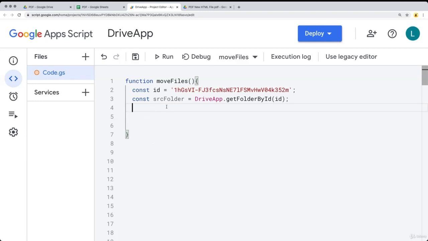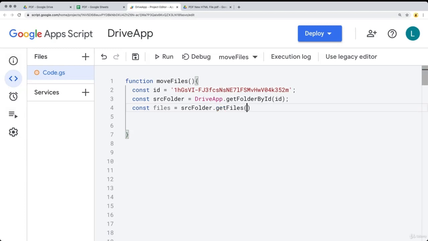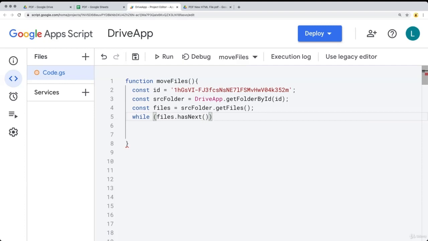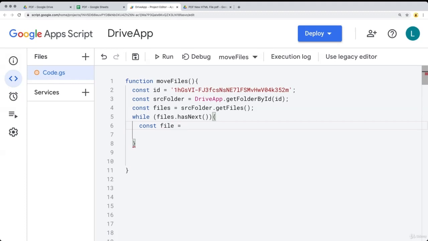So now that we've got the source folder, we want to get the files that are contained within it. So these are all of the source files that we want to move. So let's use the source folder and get the files object that we can iterate through. And using the while loop, while files has next, so while there's a next file, we're going to loop through, and then let's set up the file object. Using the files next method, it's going to return the specific file that we're looking at. And so we want to move it to a new folder.